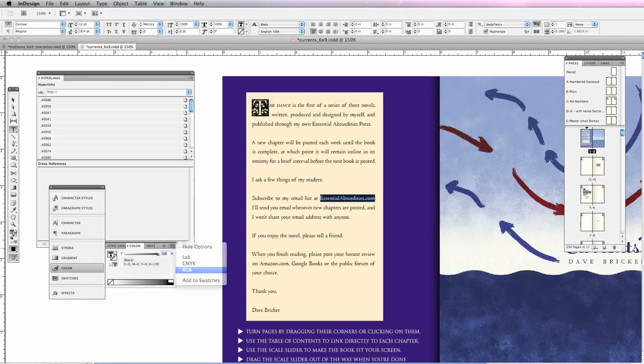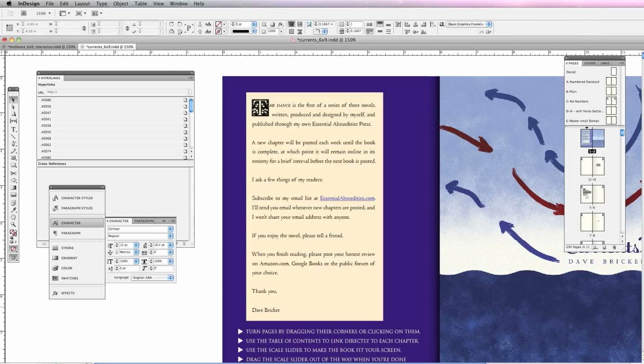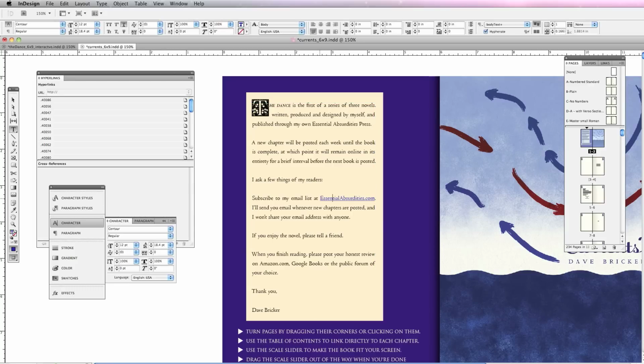choose a nice RGB color for it so it stands out. I'm not going to get too picky about it, because I'm trying to just get through the demo. And then in my character palette, I'm just going to choose underline. So you can see this now looks like a hyperlink. People will know that it's clickable.